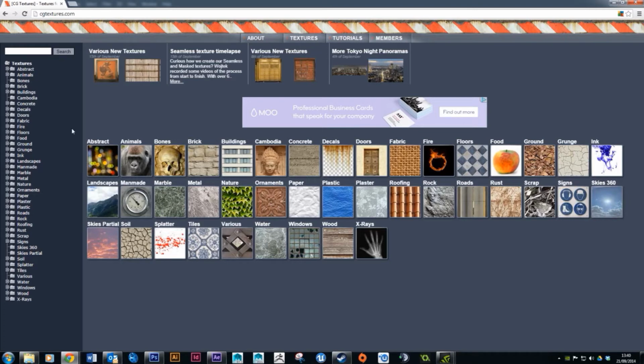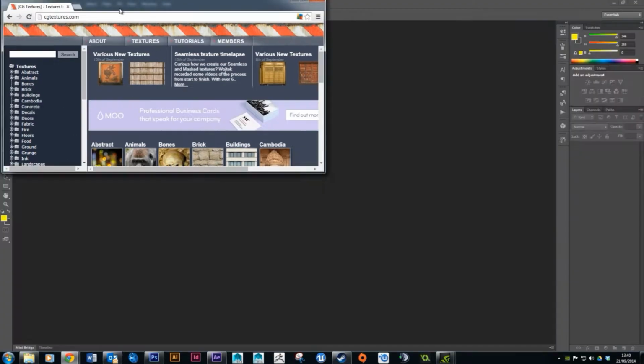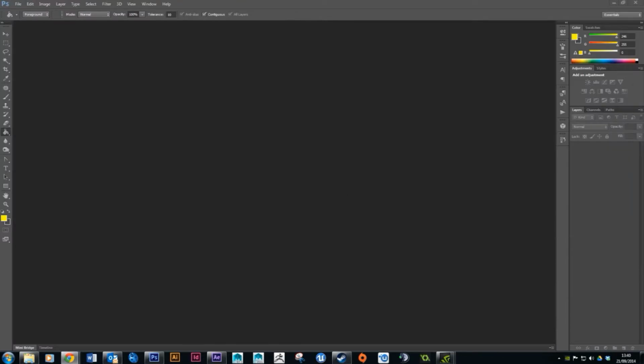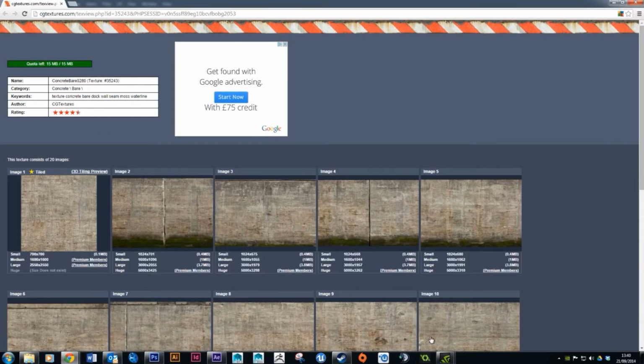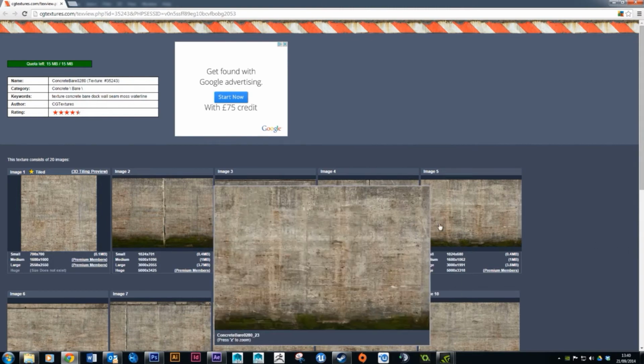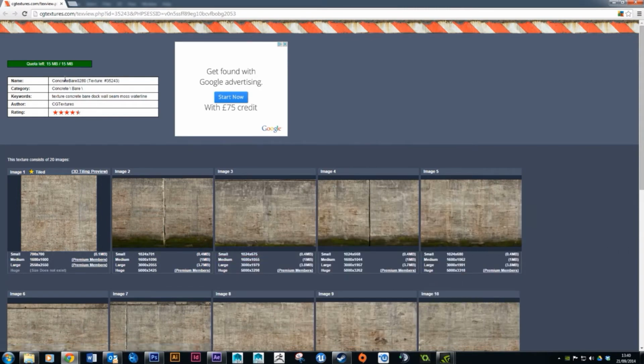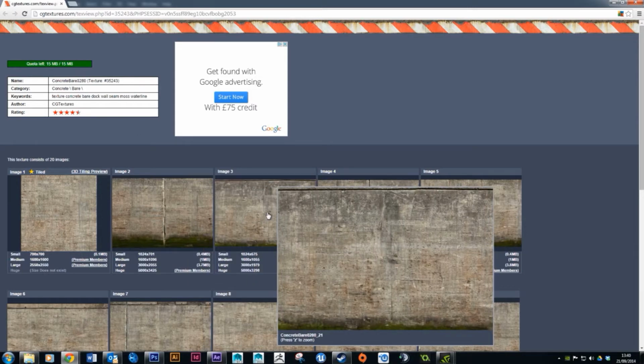The textures are broken into categories, and there's tons and tons of stuff. The file that I'm actually using for today's tutorial I got from here. Just to show you where it is, if anyone wants to use the exact same file, this is it here. It's concrete bear 0280, and its texture number is 35243.